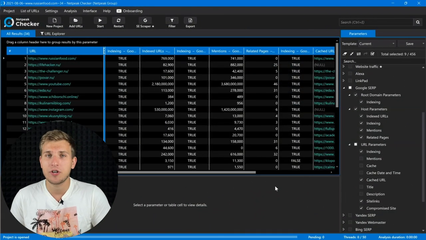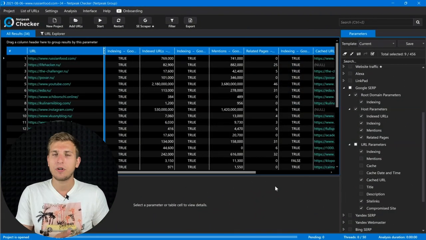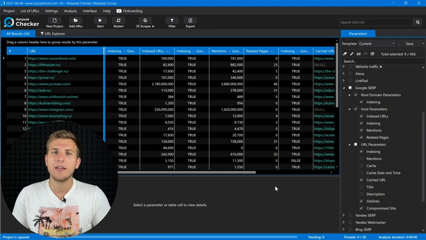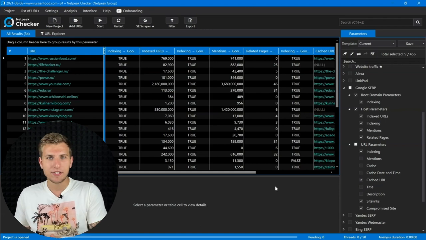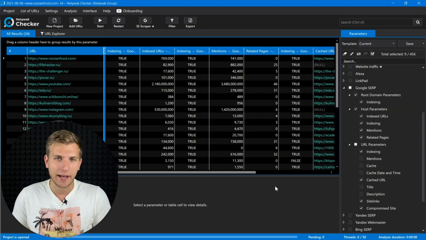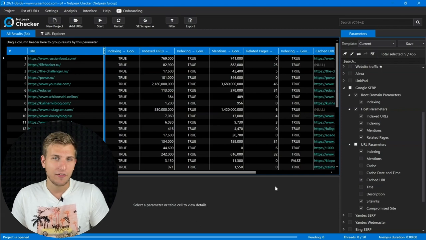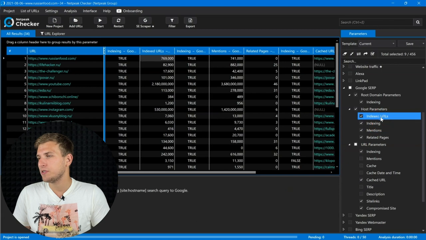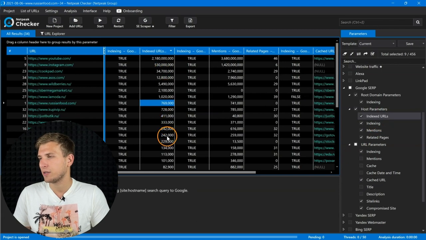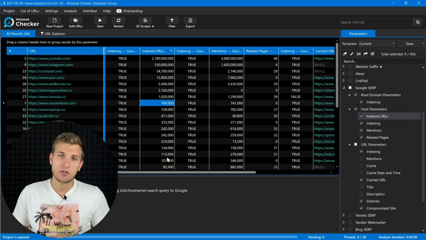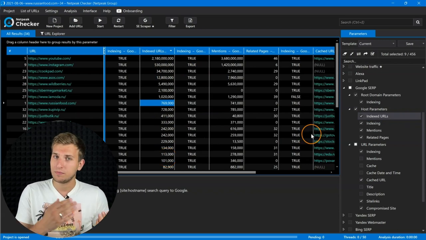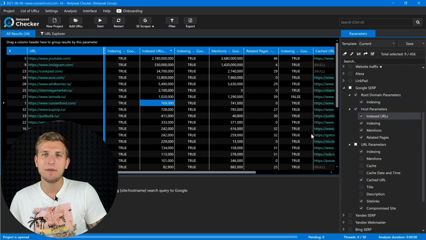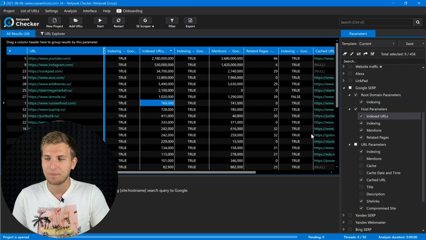As soon as Netpeak Checker can execute JavaScript when scraping Google SERPs, we can collect more parameters and get old ones back. Here are several of them. First, indexed URLs, which may help you see an approximate number of documents that are indexed for an exact website. Many specialists asked us to get it back, so I'm happy to say that we managed this.